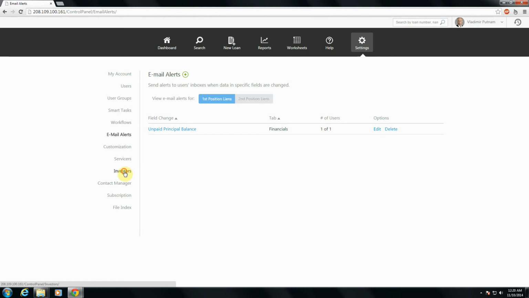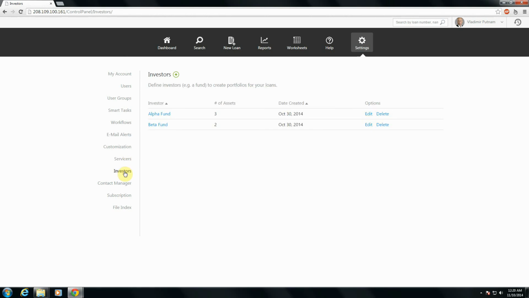Next we have the Investors tab, and this is where you go to create investors, and investors can be basically anything you want, but it's supposed to describe the portfolio or the source of capital for a group of loans. So it can be a fund, it can be a joint venture, it can be a single investor, but in NoteWorks, all loans, all files have to belong to some kind of a fund or investor when you upload them. So you get a list here of the investors, as well as the number of assets that belong to them in NoteWorks, and the date that they were created.